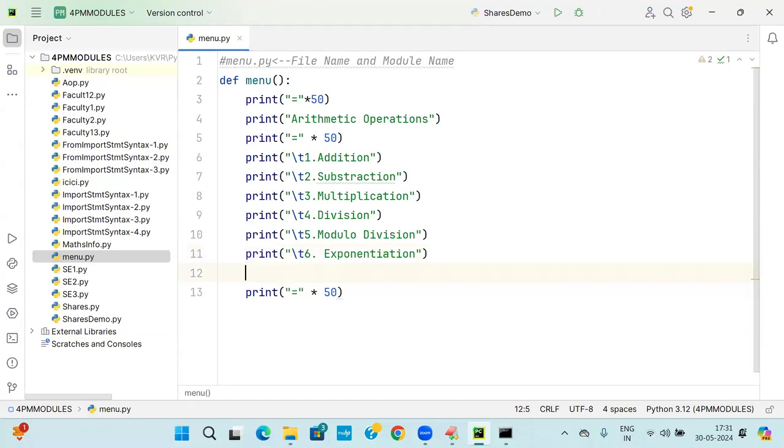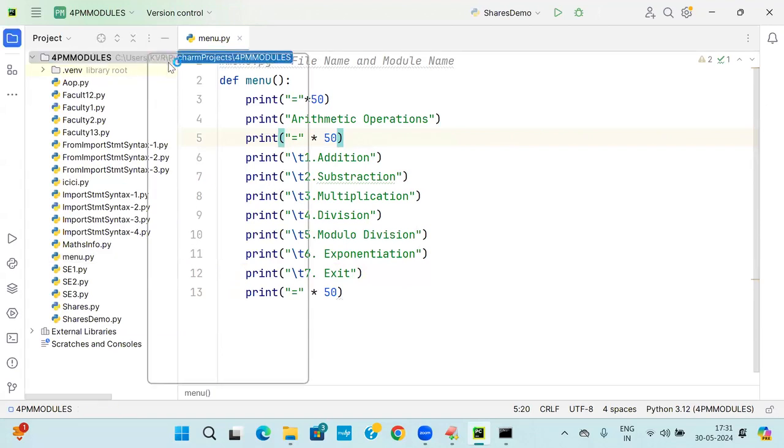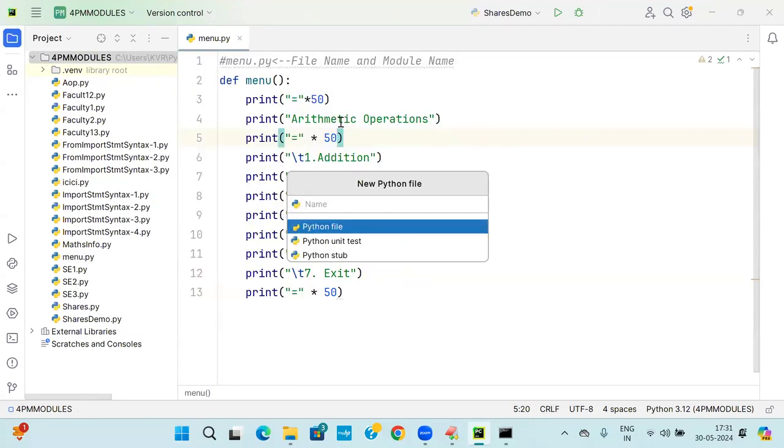Exponentiation. And print of what next? Backslash T 7. What is that? Exit. That's all. It is a menu. Now I will take it next. My menu is ready. Next I will take it what?